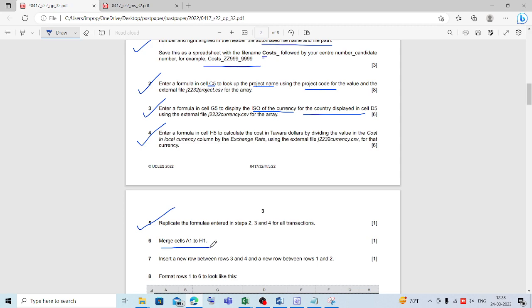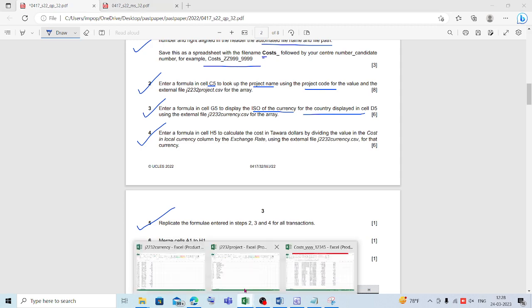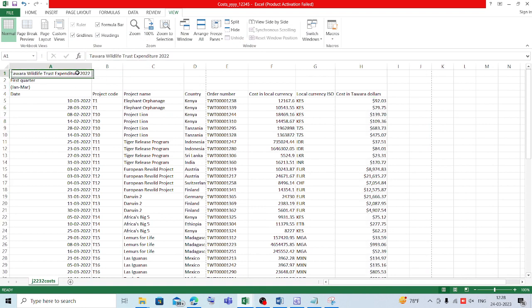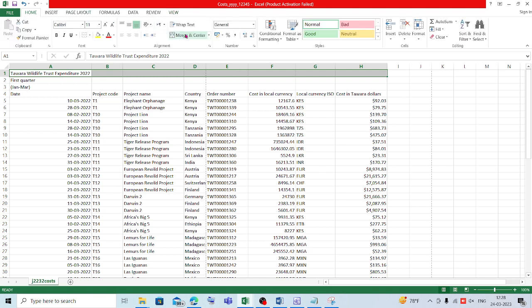Now merge the cells A1 to H1. So select from A1 to H1 like this. Go to Home, click Merge and Center, and click this center one like this.